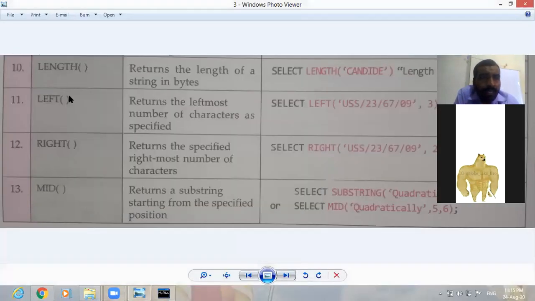The next function, left function. So what is the left function? This returns the leftmost number of characters. Like if I have given some text, and then I have written 3 or 2, it means the starting 2 letters will be given by left function. Starting 2 letters means the 2 letters on the left side of the text. So if it is written 3, that means the starting 3 letters from the left side. That means here USS will be provided as the output.